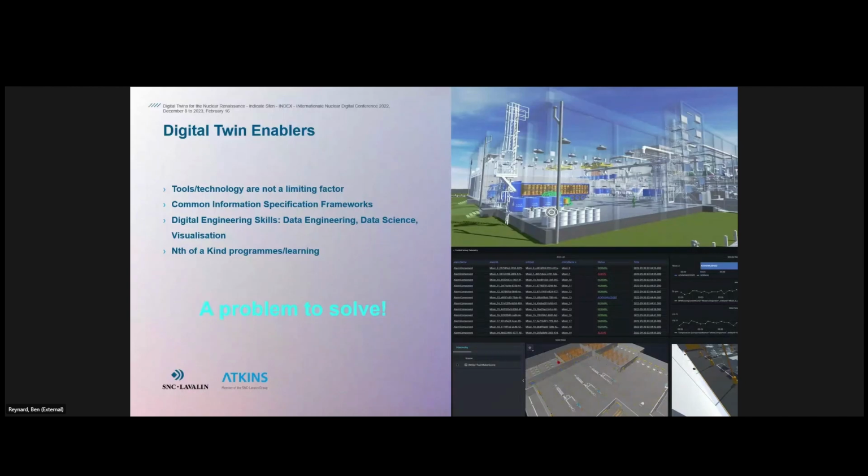And I guess the key enabler that we need to see in the market is a problem to solve. And I've articulated that SMRs might have a fundamental business case towards moving to digital twin technologies, but the net zero ambitions of Western democracies at the moment is a problem that we need to solve. And I think fundamentally that is an enabler for digital twin technologies.